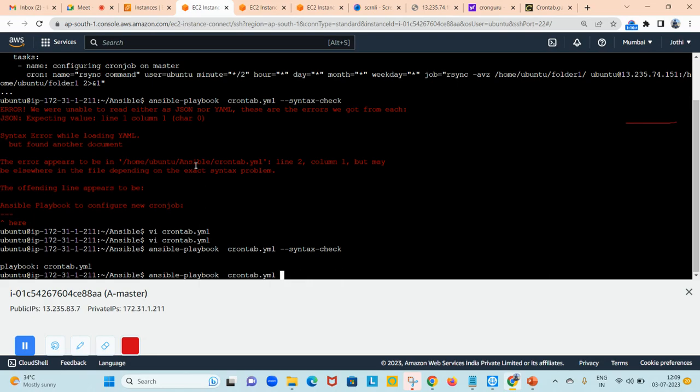Every playbook should have some kind of header wording. You should hash it out, so that it will not be taken while running, and give the author name, version, everything. Maybe I have some other playbooks as well. In the next class I will show you the detailing.